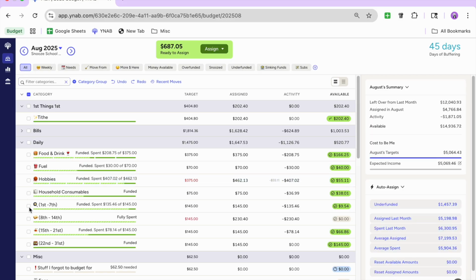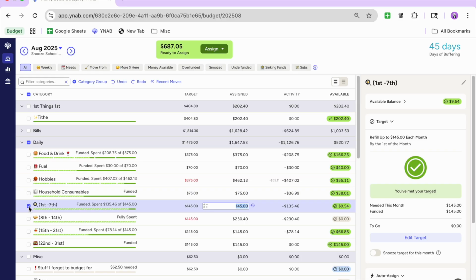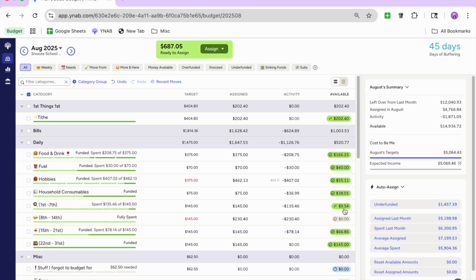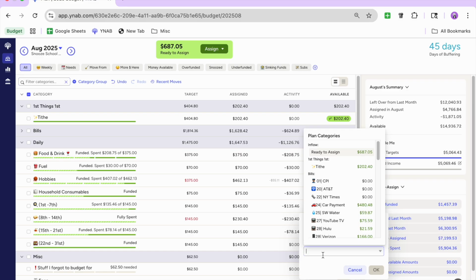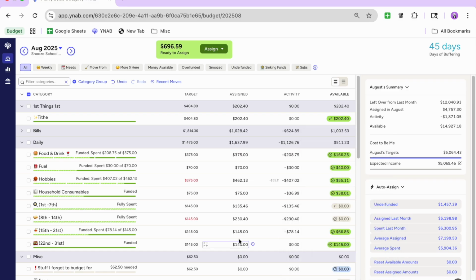Household, I'm going to snooze this grocery target because the 1st through 7th, those dates have already passed, and I want to move that 954 back to ready to assign because that's money that I can use on something else, and probably part of that went to this week's overspending on groceries.